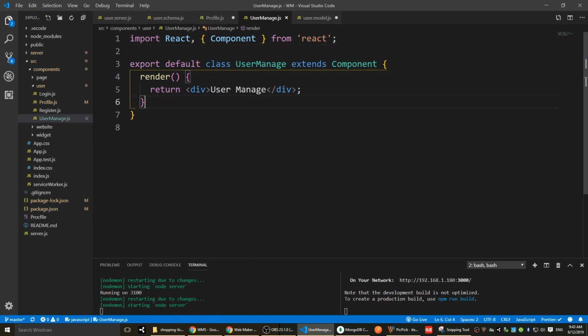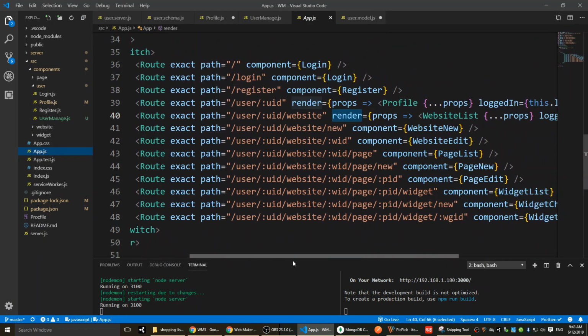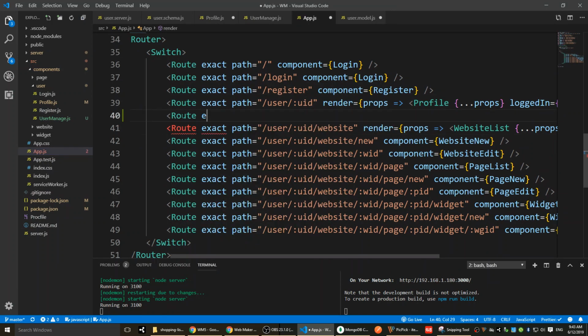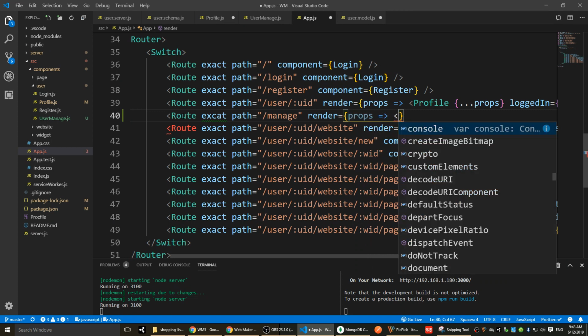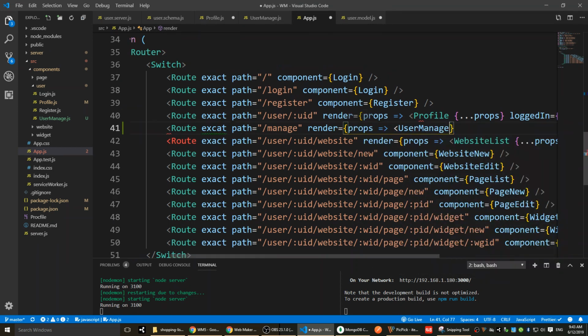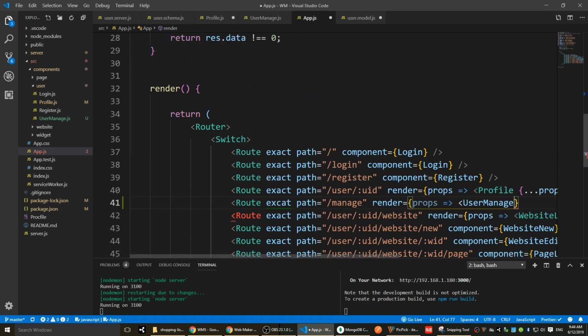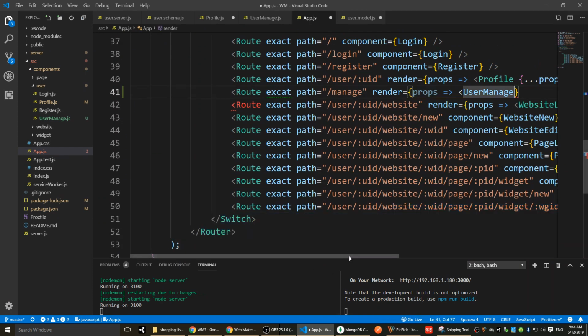Right. And we also need to add this page into the app.js, adding it to the route. Otherwise it's not going to be visible. So between the website and the profile, let's add it here. Route exact path is equal to /manage, and render props. This is user manage. Right. I just automatically imported it. So if yours doesn't work, you have to manually import this one here. Import the user manage. I just pressed the tab to automatically import it. Sometimes it works, sometimes it doesn't.